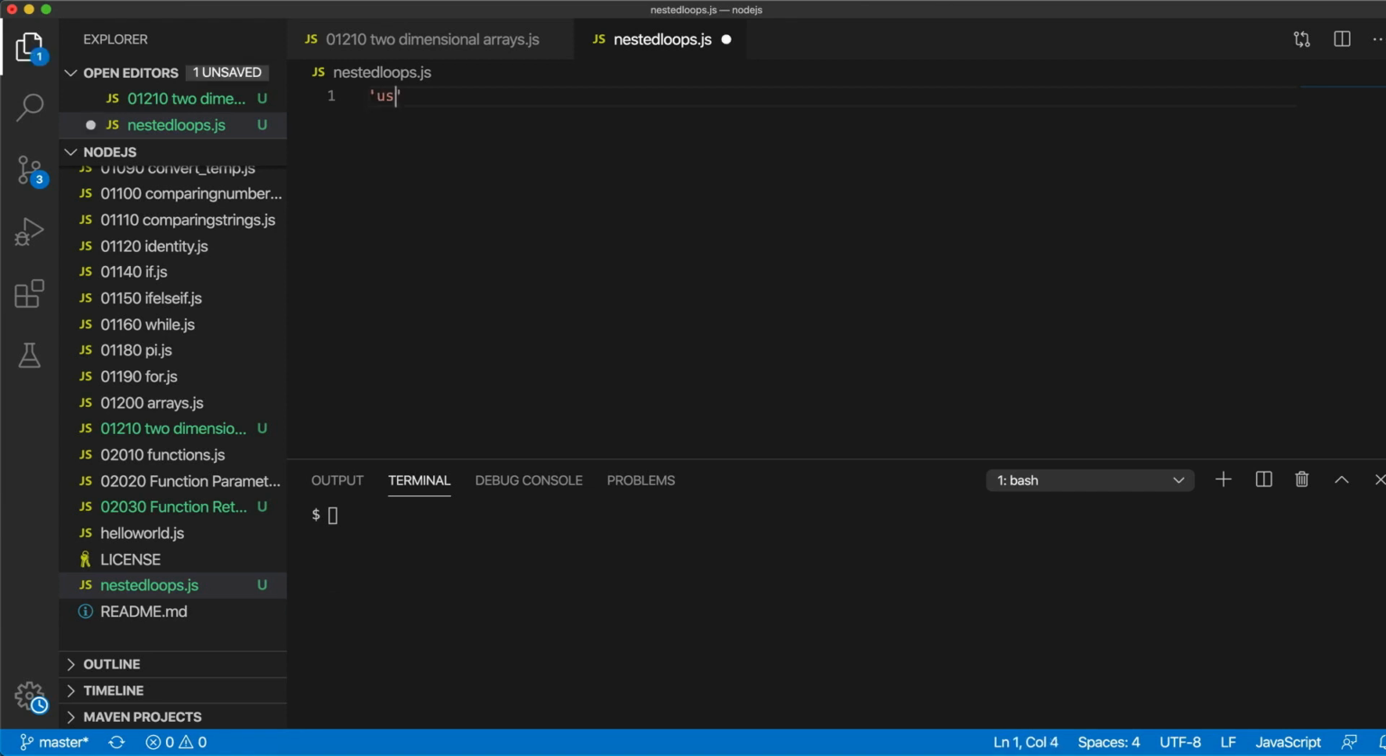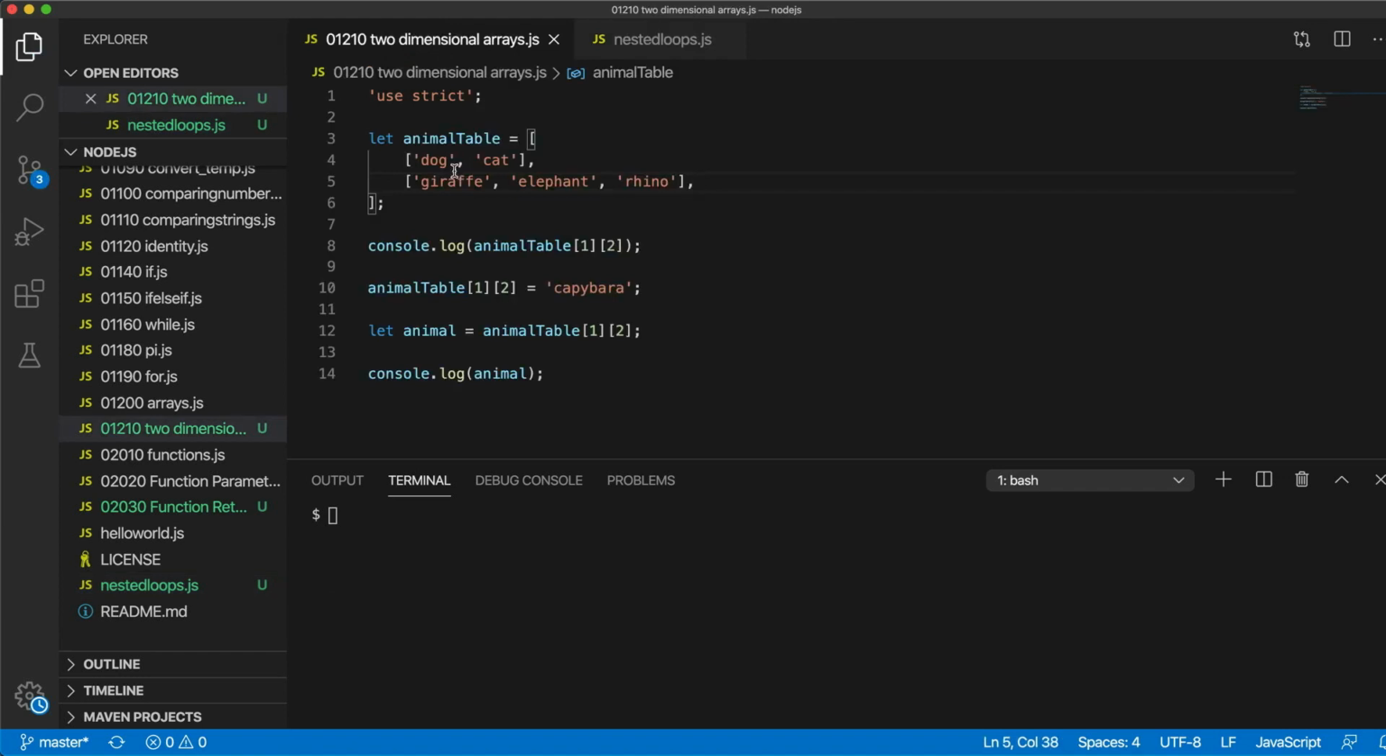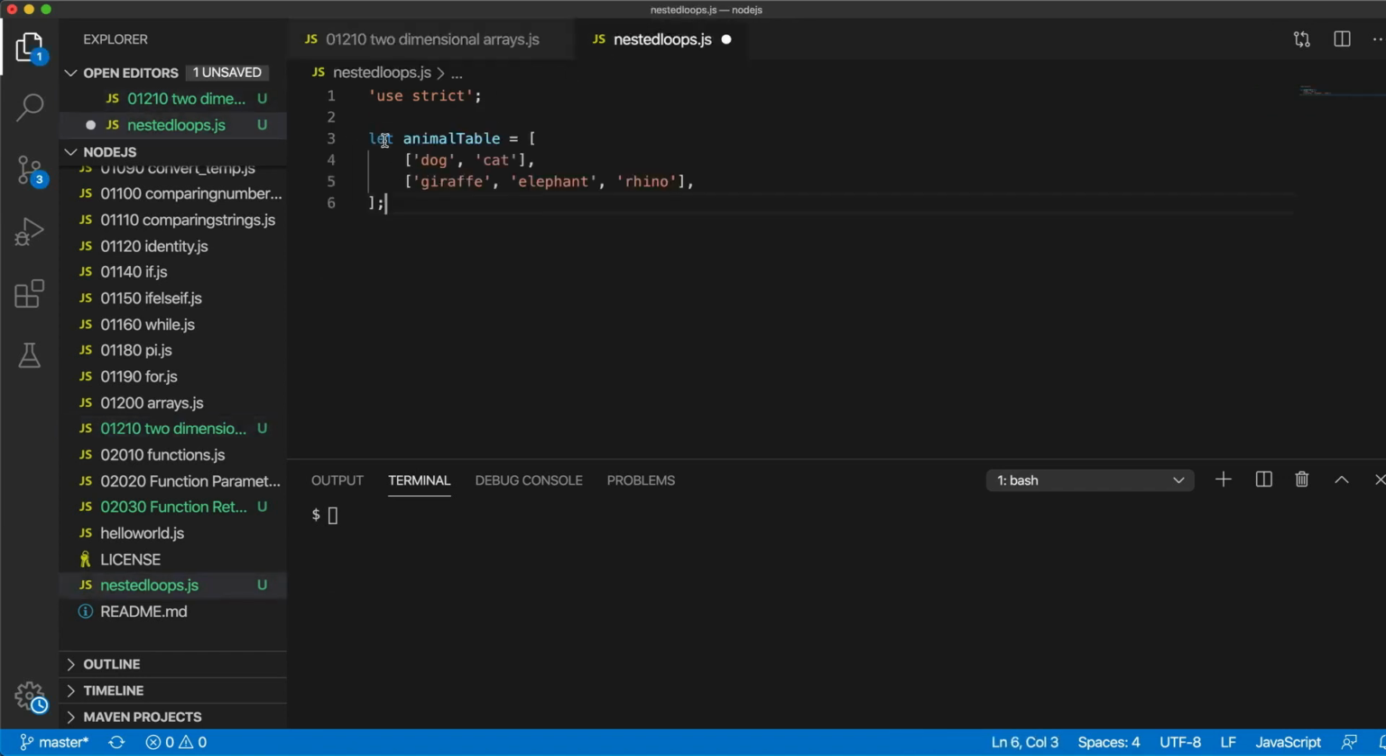Let's start with use strict as usual. And I'm going to copy the 2D array that I created in the last video. So I'm going to copy this animal table. So I've got let animalTable equal, and I've set this variable equal to a two-dimensional array. So an array where each element is itself an array. And the challenge that we're going to do is, can we visit each of these items in turn, either setting them or outputting them with console.log.